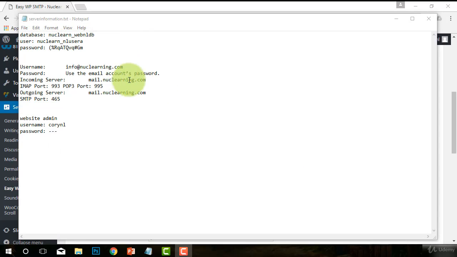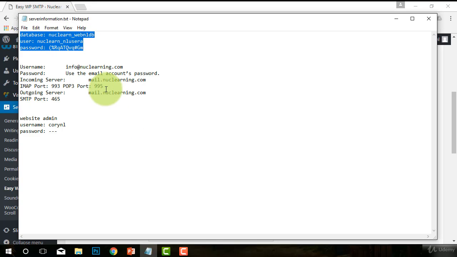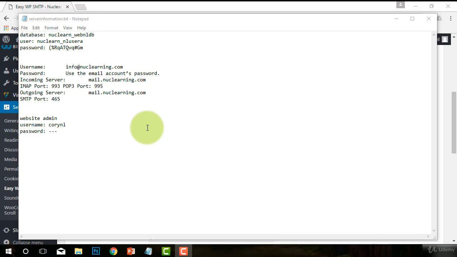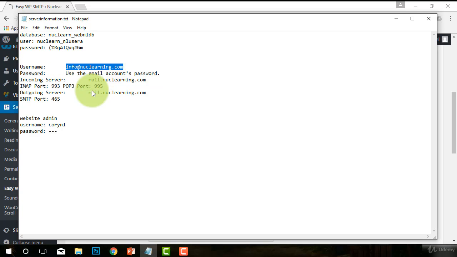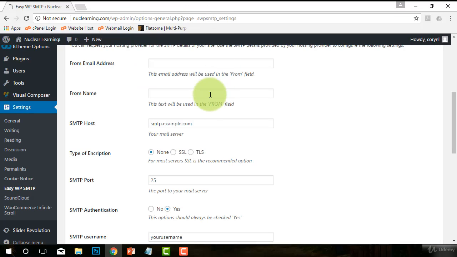So I've gone ahead and opened it up. If you remember the server information.txt file that we had where we copied our database information, we also copied our email information. So this is information that we're going to be copying and pasting into this form. So let's go ahead and start that now. So I'm going to first copy the username. I'm going to highlight it. Make sure you just copy the name and no spaces, and right click, copy, and just go back to here.